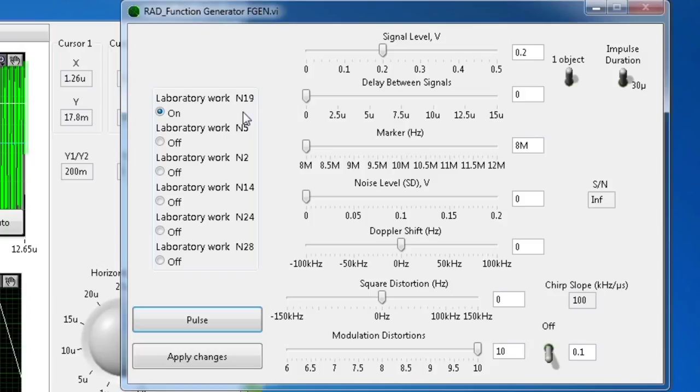So, the purpose of the laboratory work is research of properties of a pulse signal with a linear frequency modulation and characteristics of a digital matched filter. In this work, you can research the main characteristics of a chirp signal, which are type of a signal, spectrum of a signal, and frequency and phase responses.